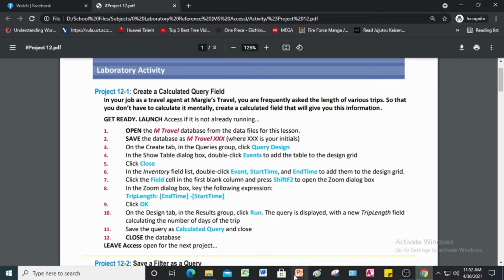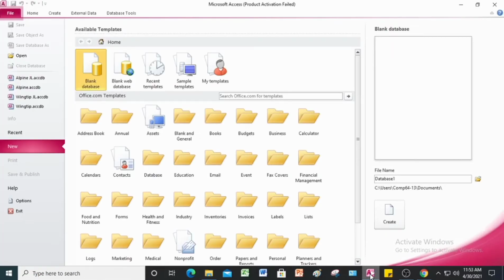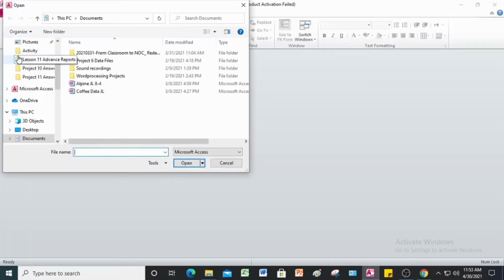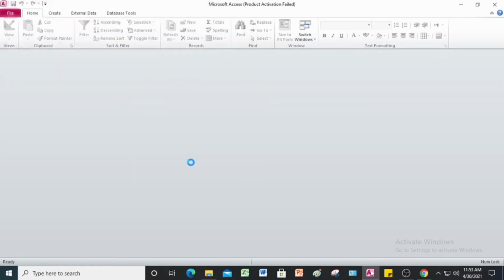So let's get ready and launch our Access. In our backstage view, let's click open. And we're going to locate your project 12 data files. In your project 12 data files, we're going to open mtravel database and click open.